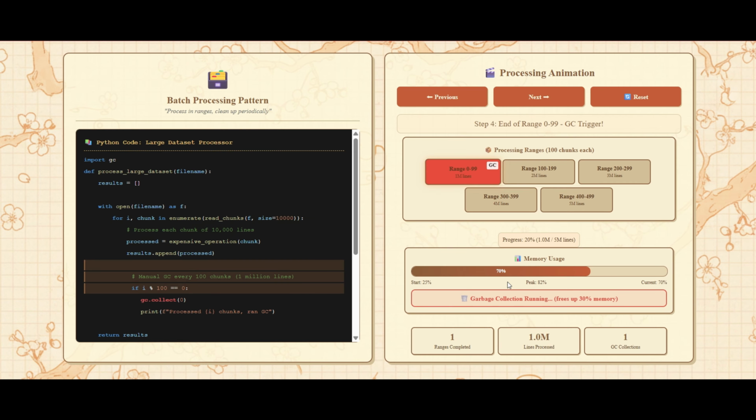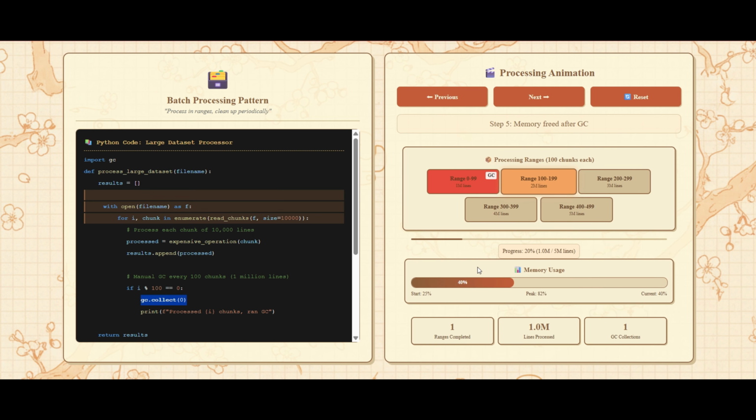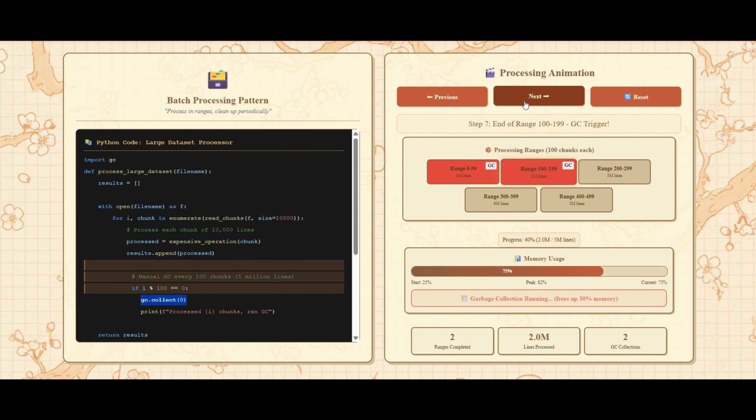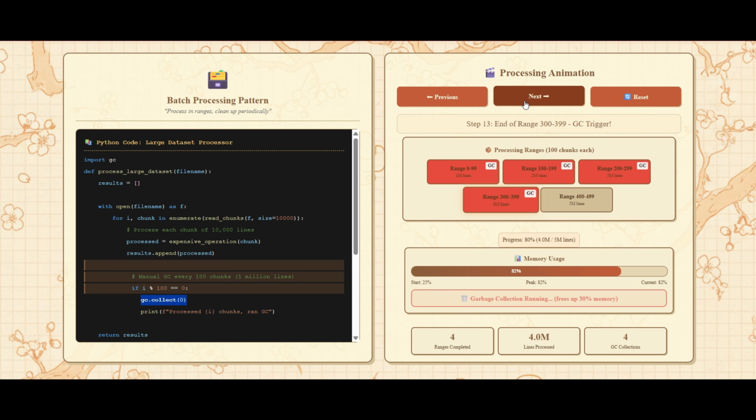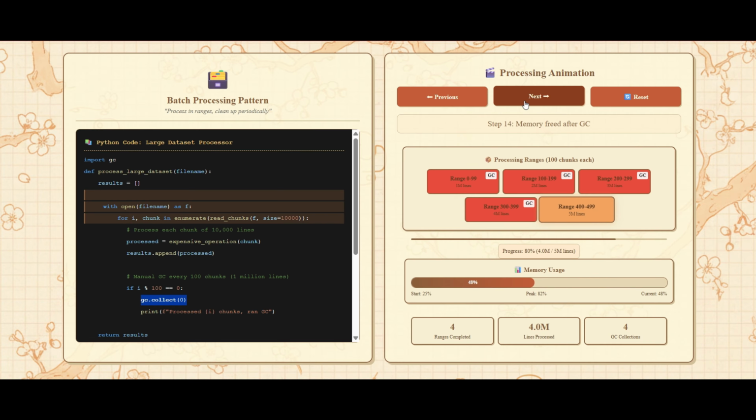Now here is a critical moment. When we hit chunk number 100, the code manually calls garbage collection. See that? Memory drops from 70% back down to 40% or something. We just freed up 30% of our memory. And then we repeat this exact same pattern 4 more times. Process another 100 chunks, memory climbs, hit the trigger point, manually collect garbage, memory drops. Over and over until all 5 million lines are processed.